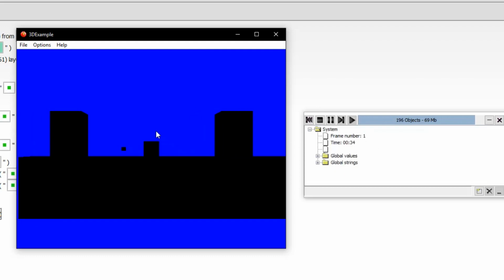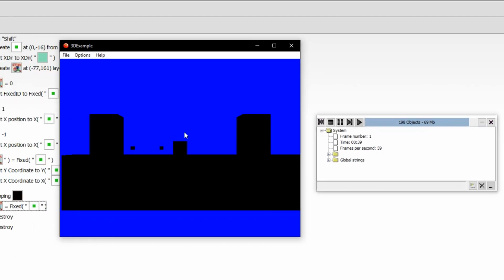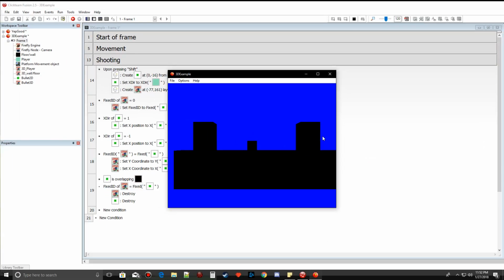We can also do the left wall. There you go. And there you have it. You can shoot left and right. We have the 3D bullets following the 2D bullets, and we have when the 2D bullets collide with the wall, they destroy both of them.